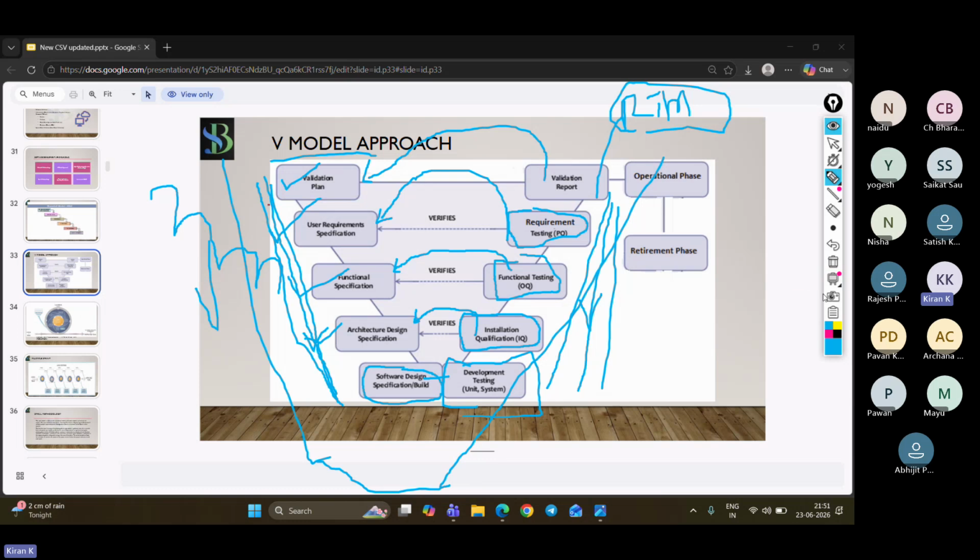This is the most common and very useful methodology as a part of software development lifecycle, or as a part of software testing in the pharmaceutical industry, life science industry, or in the IT industry.